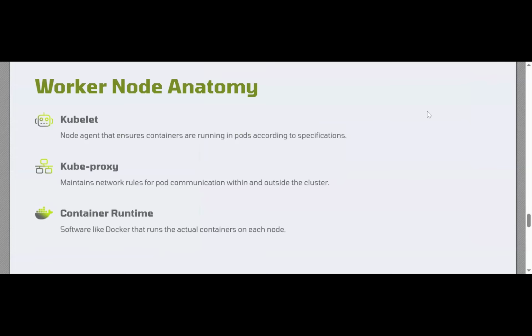Worker node anatomy. Kubelet is nothing but the node agent that ensures containers are running in pods according to the specification. Then kube-proxy, which will maintain the network. Proxy means you can understand this is network related. So it maintains the network rules for pod communication within and outside the cluster. Then container runtime, software like Docker that runs the actual containers on each node. So that's your container runtime.